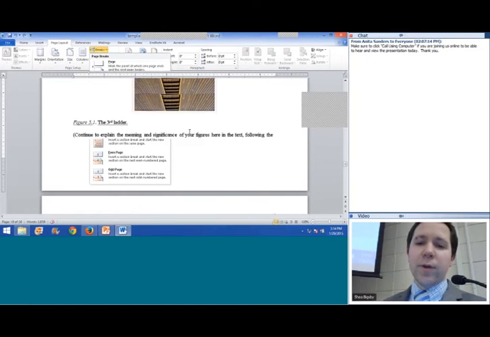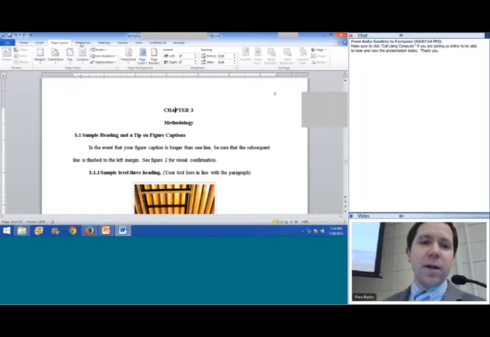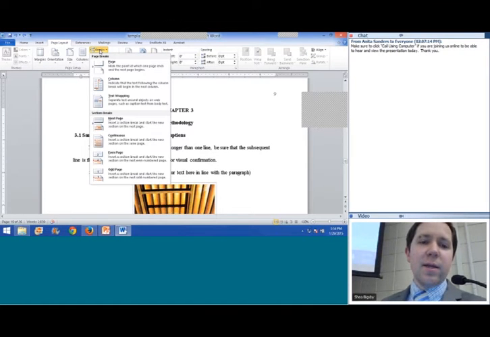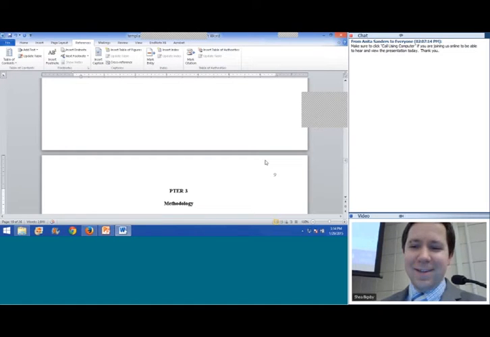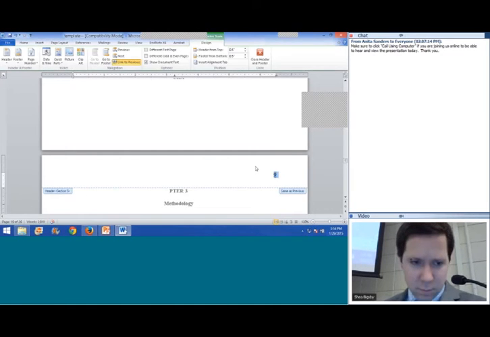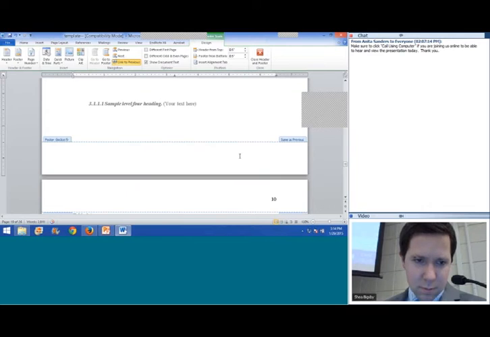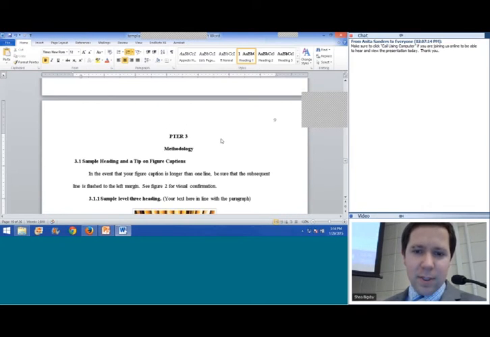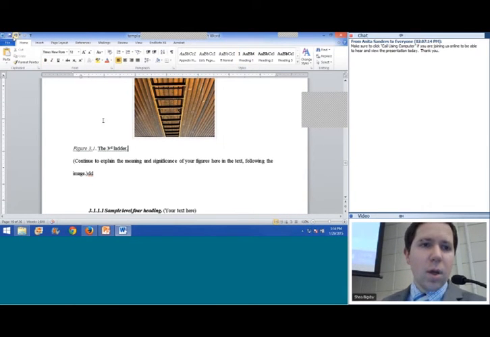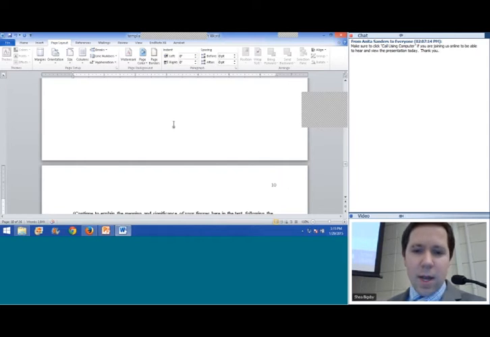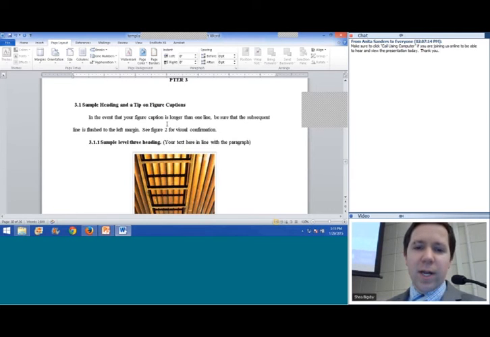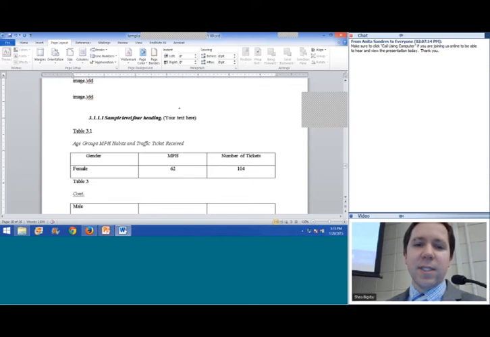So again, I can be anywhere. I can be at the top of this page. It doesn't really matter. And I'll put break, section break, next page. Wait, did I do that? Oh, I'm sorry. I think I did something silly. Yeah, there it goes. So here's the previous page. We're going to keep that in its own section, but then this is going to be its new section.